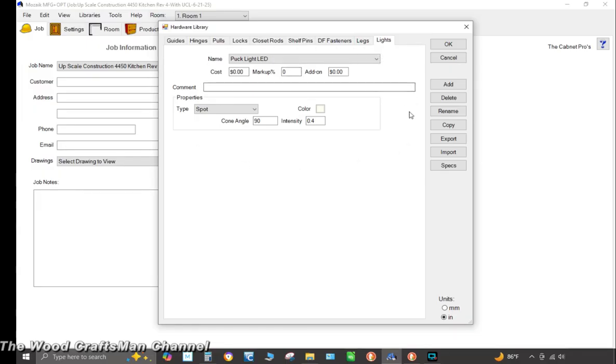In this case, I've already added some lights to this, and I've called them a couple different names. So I have the puck light LED, and I've got a few other ones here as well. I'm going to go to this one here. This is the one that I called under cabinet linear LED.